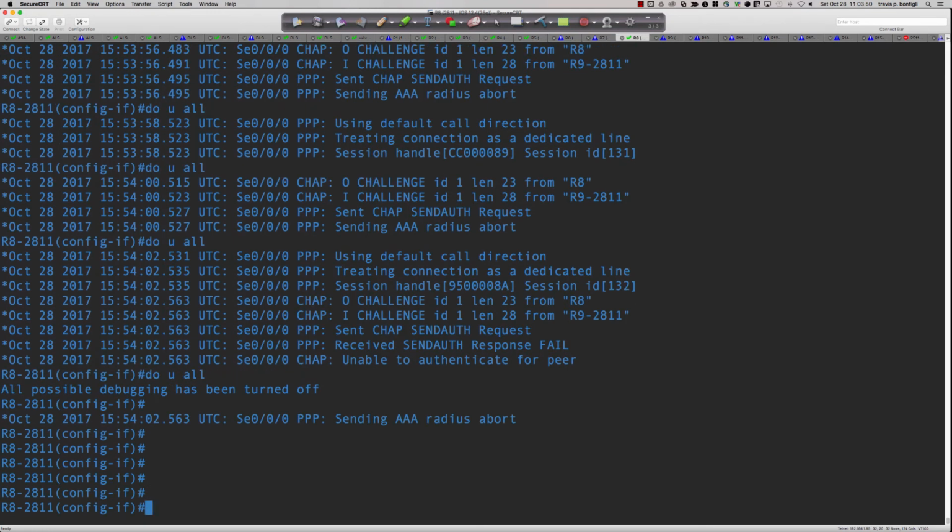Unable to authenticate peer. And the reason that we're seeing this, and let me say do u all, and let's turn the debugging off. The reason that we're seeing this is because you cannot use secret. You can't use any kind of hashing. It simply has to be username, whatever the username is going to be, and then the password command, right? It has to be the password command with CHAP. With PAP, as you saw, you can get away with it, right? But with CHAP, it's not going to work if you put secret in there.